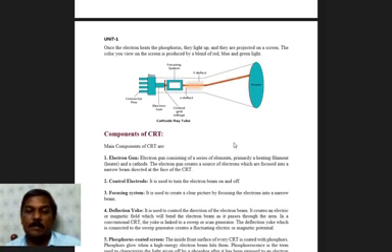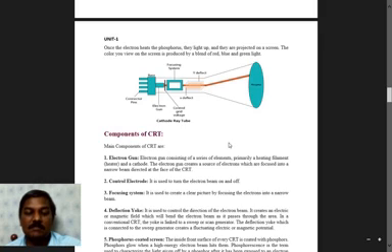So it produces the narrow beam in the CRT. Then the second component is called the control electrode. It is used to turn the electron beam from top to bottom, similarly left to right as well as from right to left. So it is used to change the direction of the beam. The next one is called the focusing system.